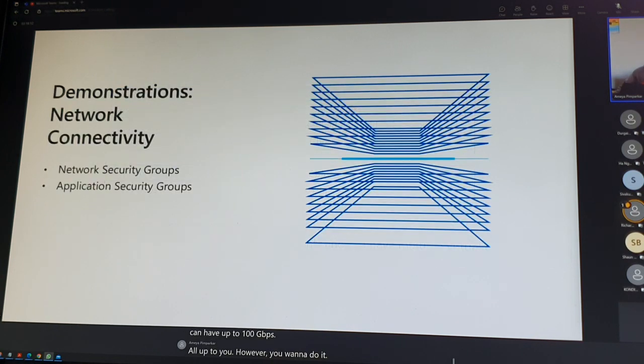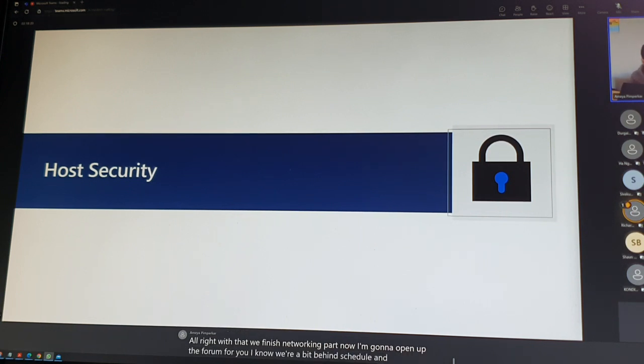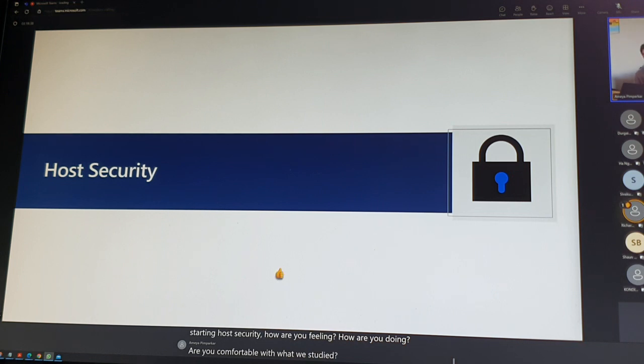All right, with that we finish the networking part. Now I'm going to open up the forum for you. I know we're a bit behind schedule, and Bhaskar in the background is saying, hey Amir, what are you doing? You're killing me. But I'll cover up the time tomorrow, I promise. Before starting host security, how are you feeling? Are you comfortable with what we studied? Just pop it in the chat.